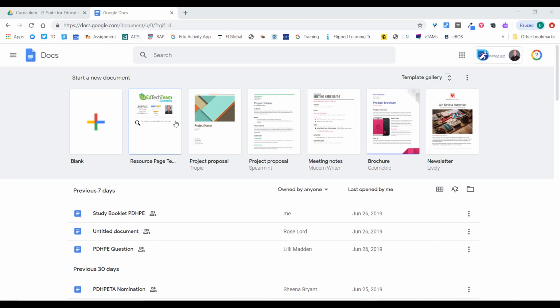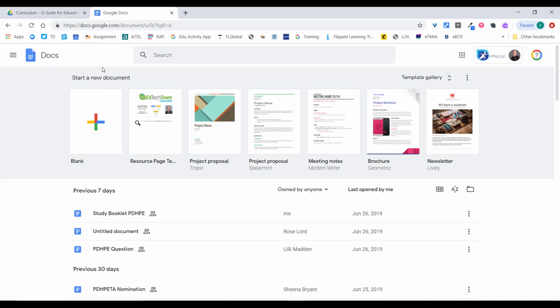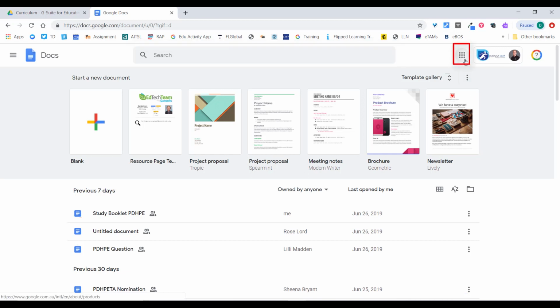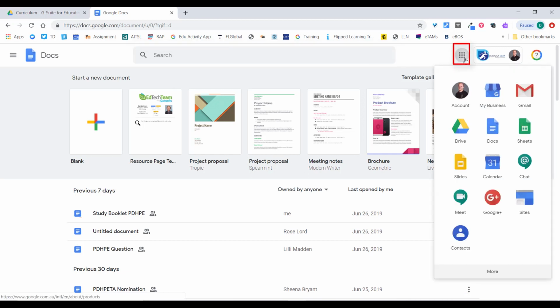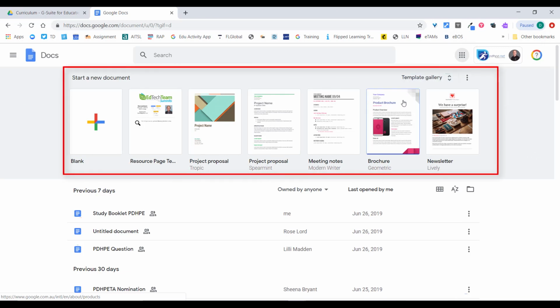We'll just notice we're at the Docs homepage. See that up here in the top left hand corner. If I select here, you can actually see I can switch between Docs, Sheets, Slides and Forms. Click out of that. You can search through just your documents up here. And on the right over here, you've got your 9 dots, which allows you to launch your other applications. The next level is what is called the template gallery.